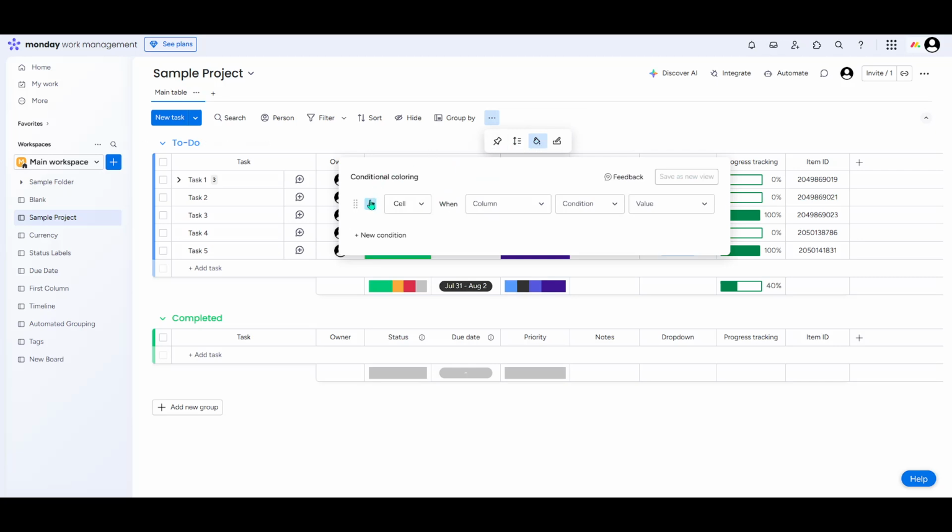The great thing about conditional coloring is that you can set multiple conditions to suit your needs. However, for this tutorial, we're going to focus on a simple example, adding a green color to an entire row when its status is marked as done. This setting is particularly useful for quickly identifying completed tasks at a glance, making project management more efficient.